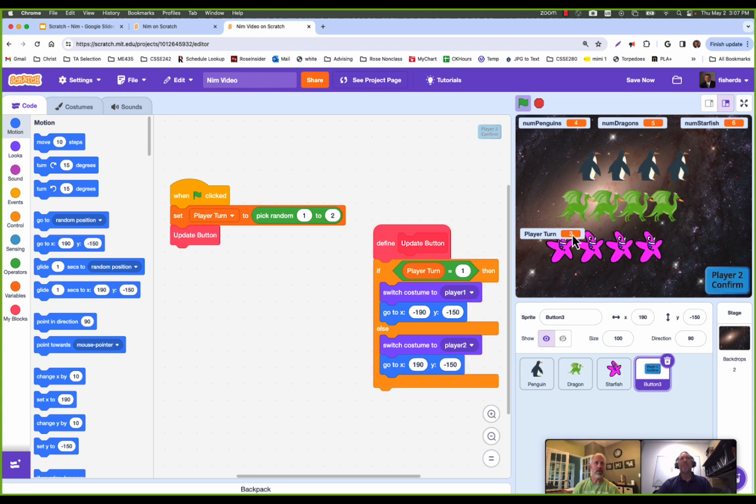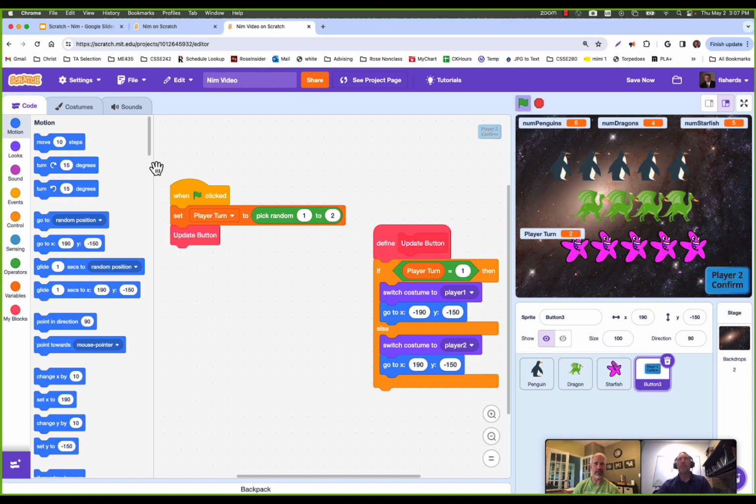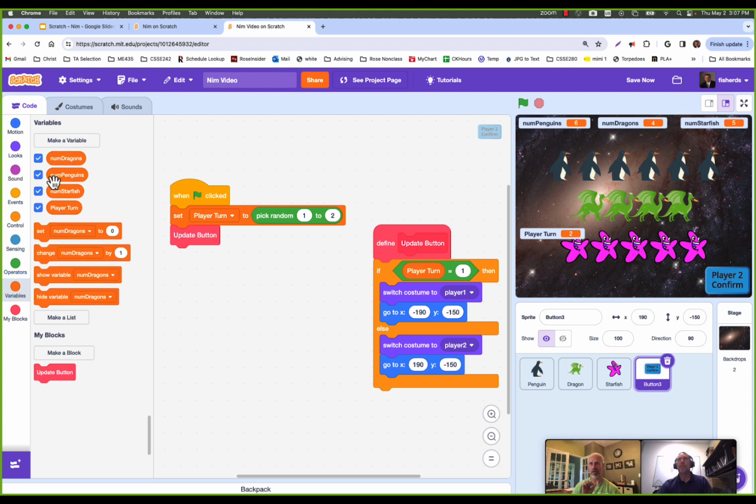Great. Now this information here, this player turn variable, it's kind of redundant because I've got a pretty good visual here that I can click on. And so I think that I'm going to hide that. So I go to variables and I hide the player turn.